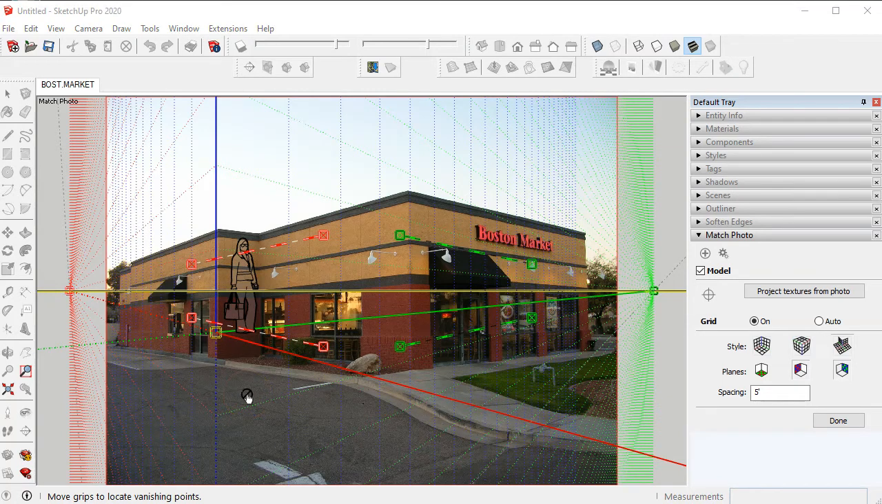When you're working on Match Photo with an exterior view of a building or a house, you're going to want to look for an outside corner to start with. Now over here is an outside corner, as well as here and here. This is an inside corner. There's one way over here, and there's another one way back here. So the very best one in this situation is the one right up front, right? This one right here.